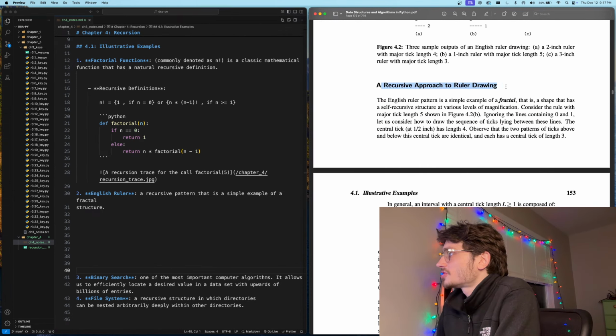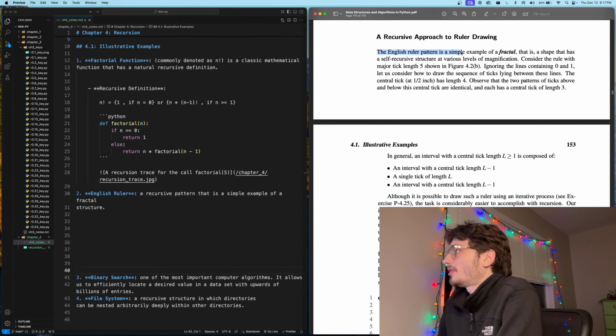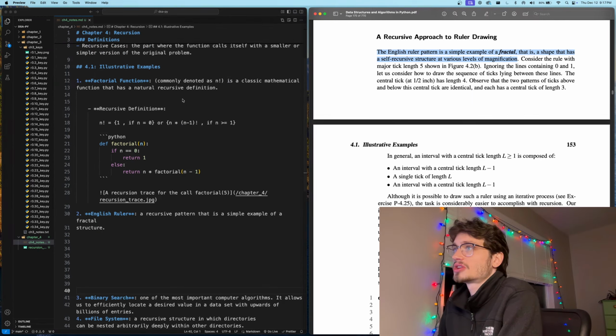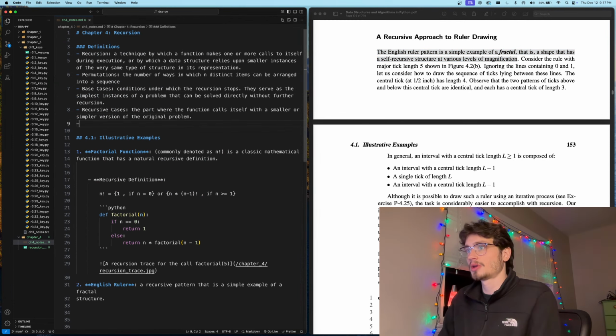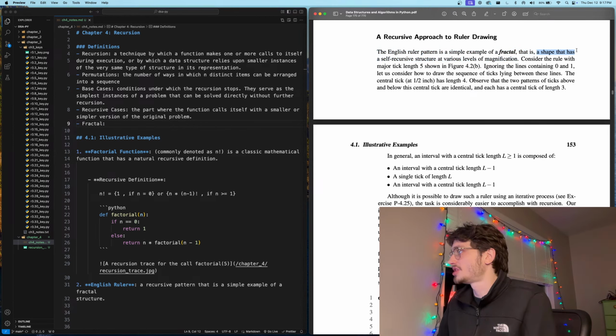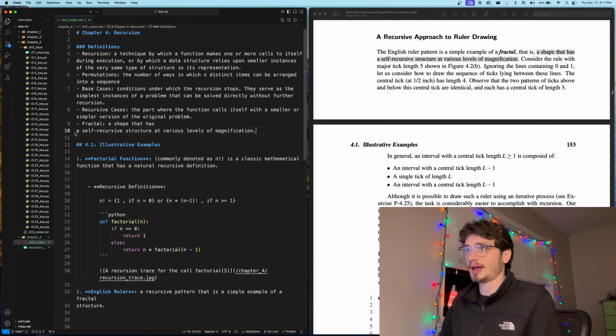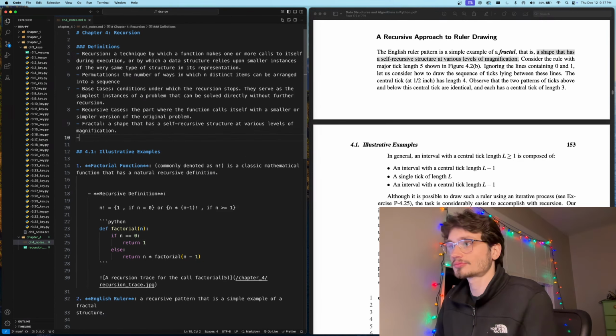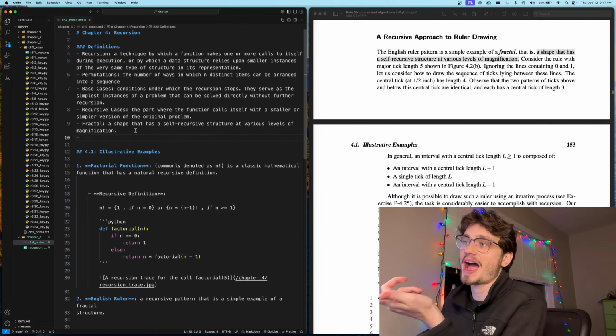A recursive approach to drawing a ruler. The English ruler pattern is a simple example of a fractal. That is a shape that has a self-recursive structure at various levels of magnification. Okay, we have a definition here. So a fractal is a shape that has a self-recursive structure at various levels of magnification. So like a snowflake would be a fractal, right? Or a snow shape would have a fractal.